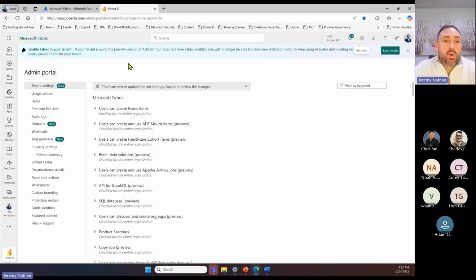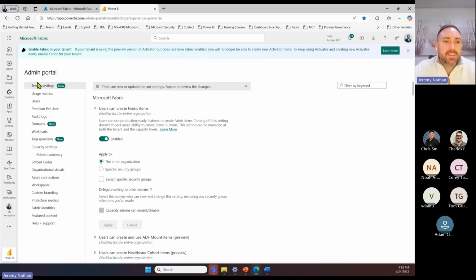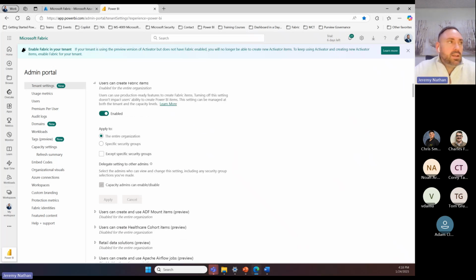In the admin portal, what you have to turn on is that users can create Fabric items at the very top under tenant settings. That's enabled. It's enabled for my entire organization, or you can pick specific security groups. And then what else you have to enable after that?